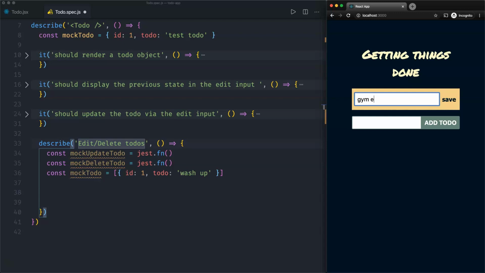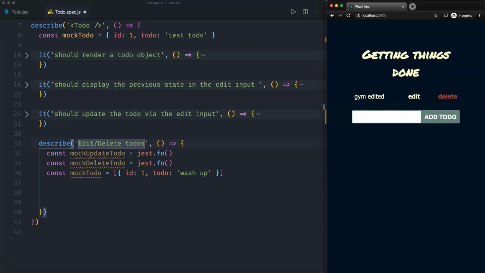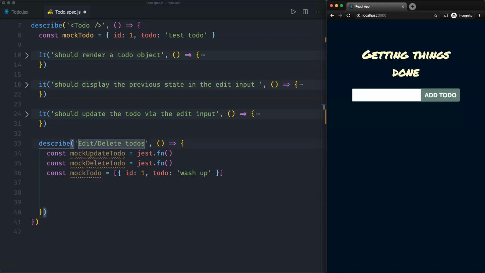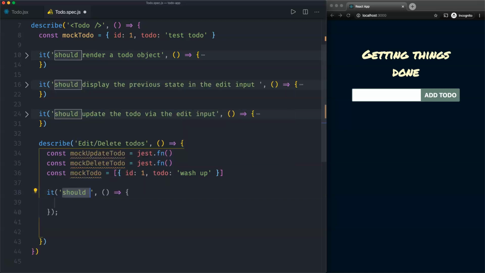edit our to-do, we want to verify that when we click the save button that our to-do is saved as expected. And lastly, we want to verify that if we click the delete button, that the to-do is removed from the application. We'll create our first it block for the first test that we're going to write. And we'll say it should save and update a to-do.